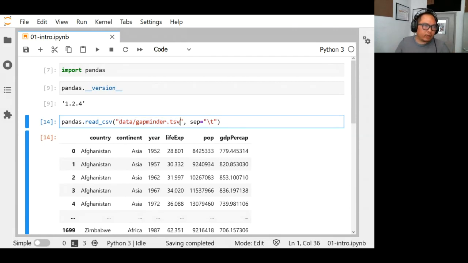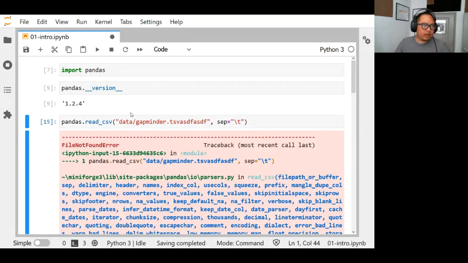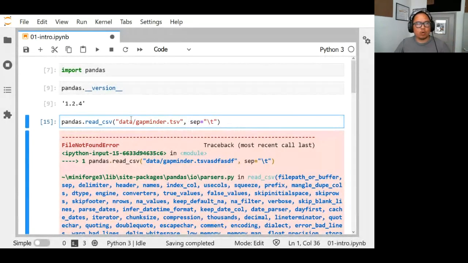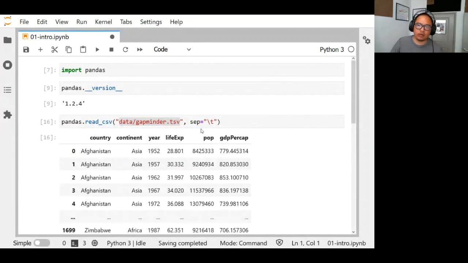So if you end up, for example, if I mistype this, if you end up with a file not found error, that's probably because one of those things is not in sync. You either typed it wrong, the notebook's in the wrong folder, or something else, or Python thinks you're in a different location than what you think you're in.